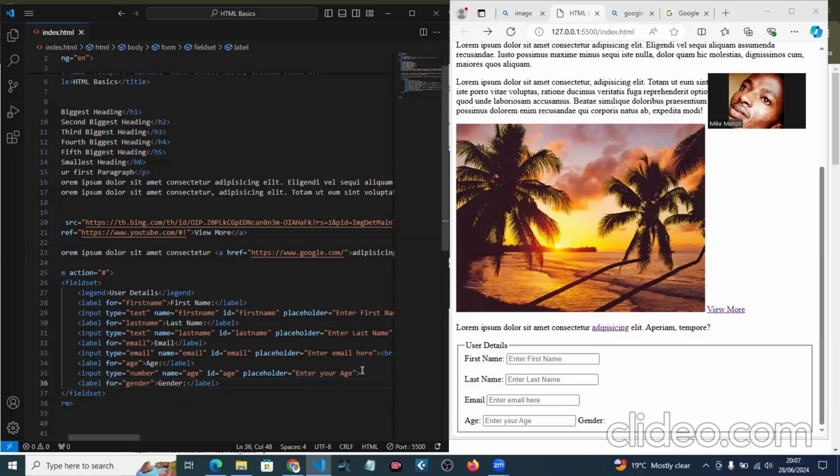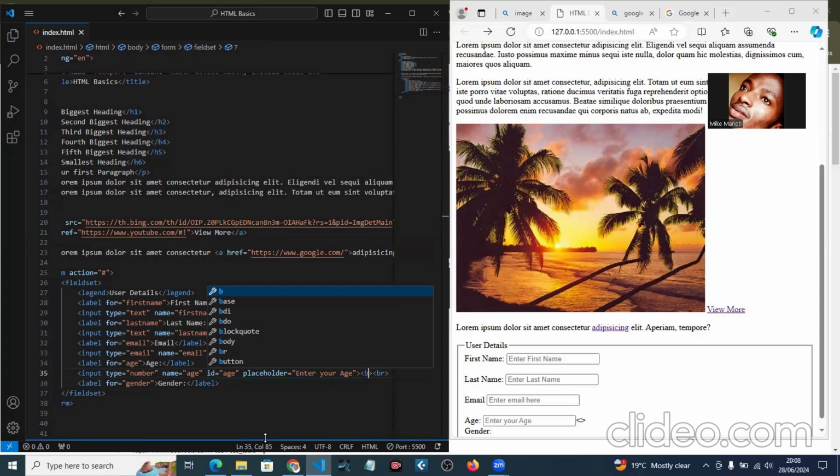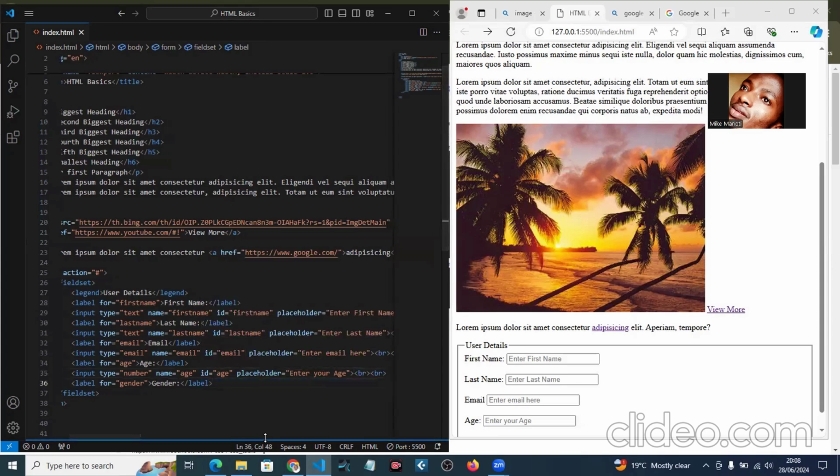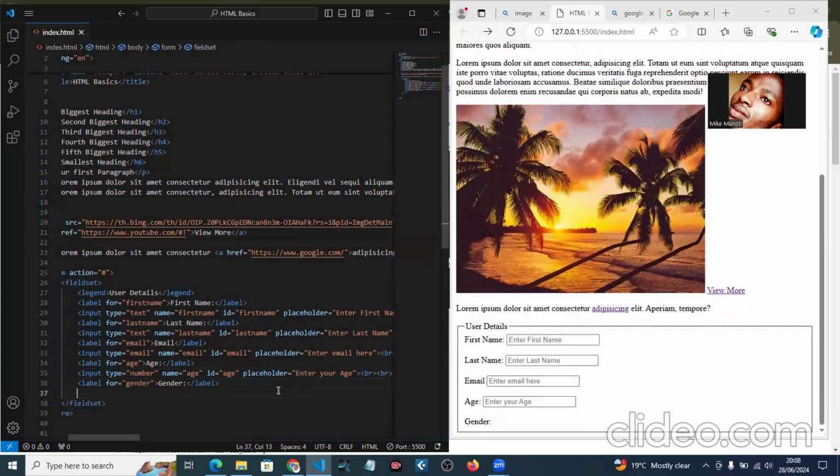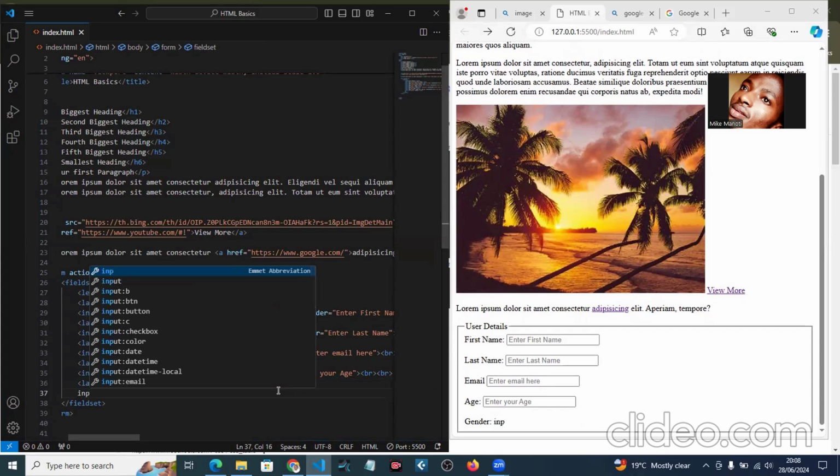Okay, so let me have our input before that. Let's have our two breaks. Where are they? Let me type them. BR. Okay, now we have our gender here. So I want to give us options to pick from. Now that's where radio buttons come from. So let me have input of radio.